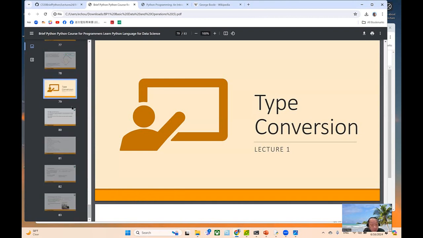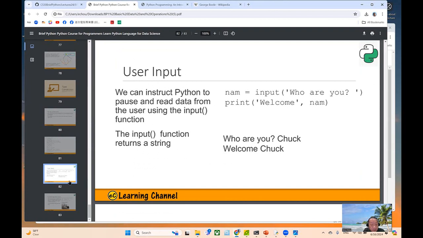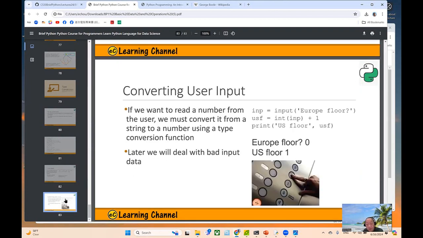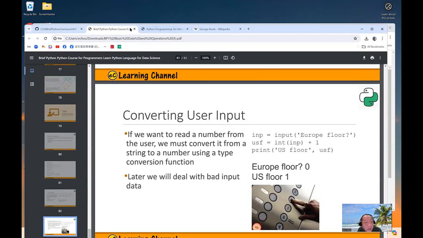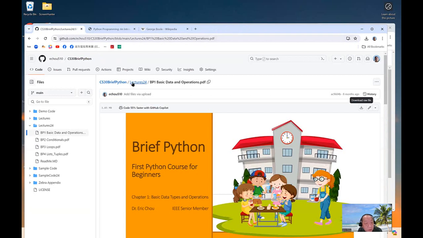Type conversion, we finished it already. You can even use the eval function to evaluate a string into a coordinate format, the tuple format. So we finish chapter 1, and I will move on to chapter 2.